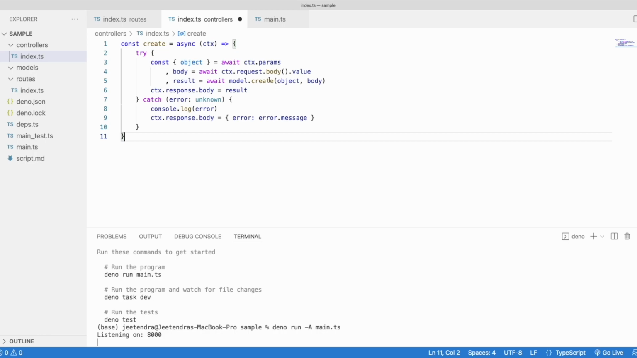We'll retrieve the user object from the request body and the object name from the context path parameters. Then we will invoke the model's create method and store the result in a result variable, which we will then return in the response body. We have encapsulated the whole process within a try-catch block, and we are returning the error message as the response body if we encounter any error.